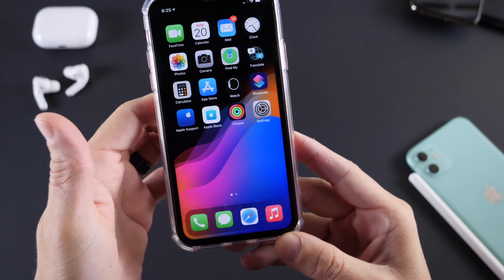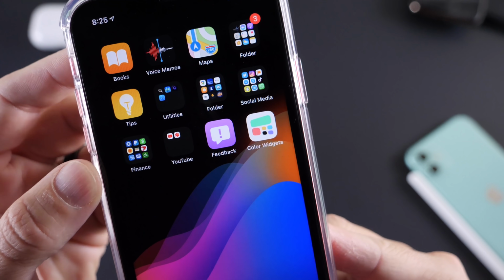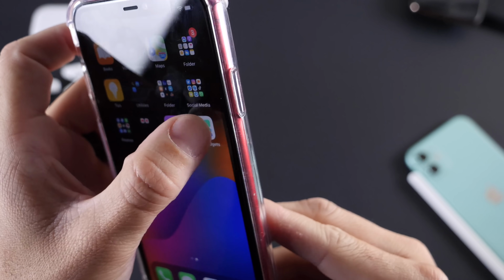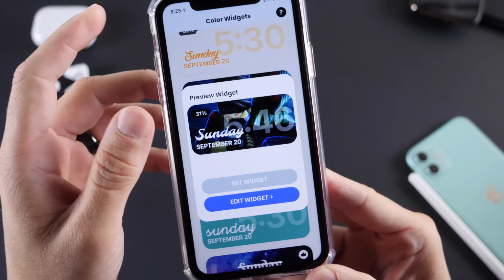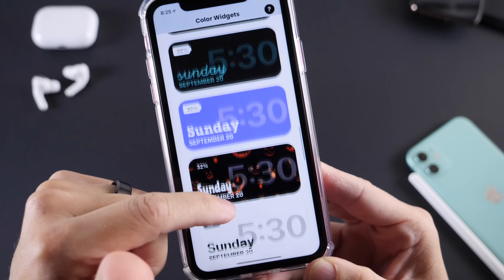Now we can head on back to the home screen, and the application that I'm using right now for third-party widgets is called Color Widgets. There it is. Very simple. Links will be in the description. This one allows you to download any widget. Right here it is. They're all free.